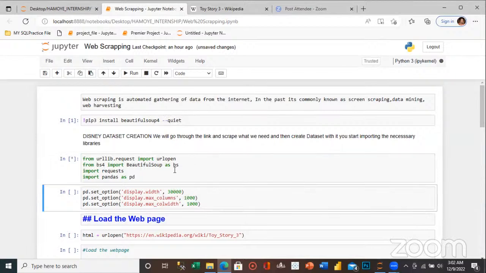So this is importing the necessary libraries. I imported bs4, from bs4 import BeautifulSoup as bs, import requests, import pandas as pd. So that is running right now. It has successfully run. Let me run this one.